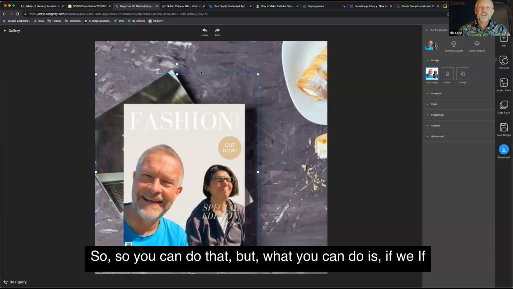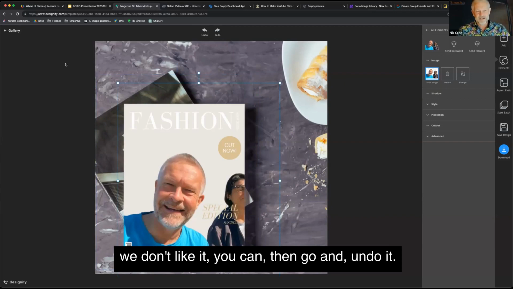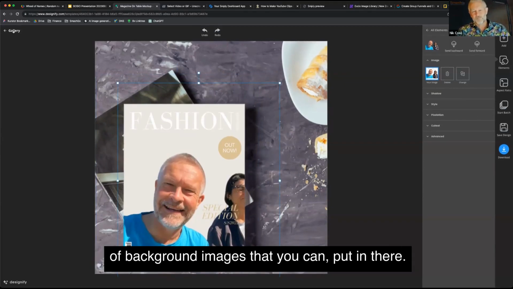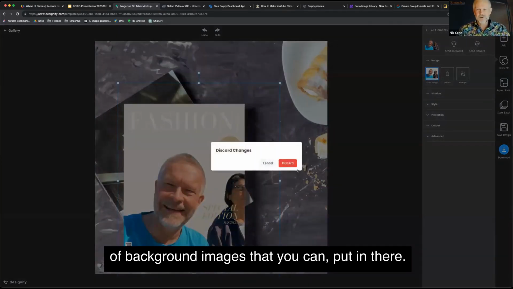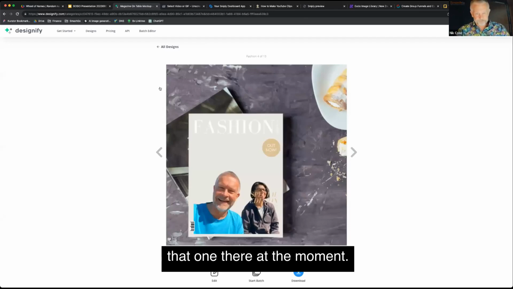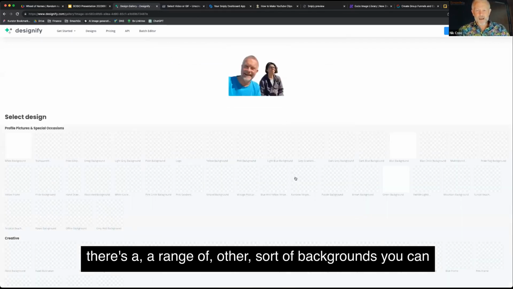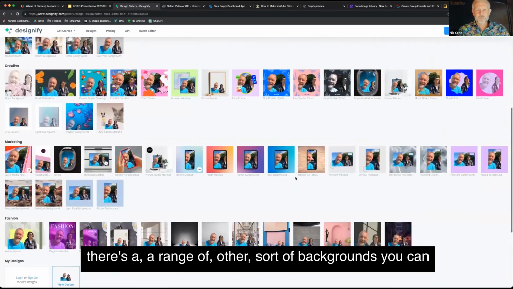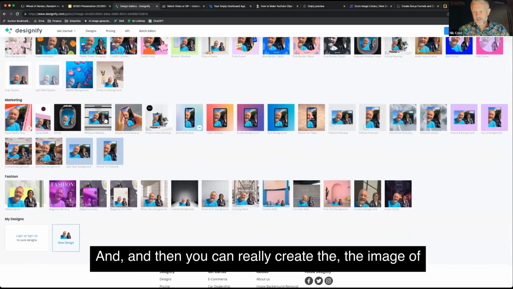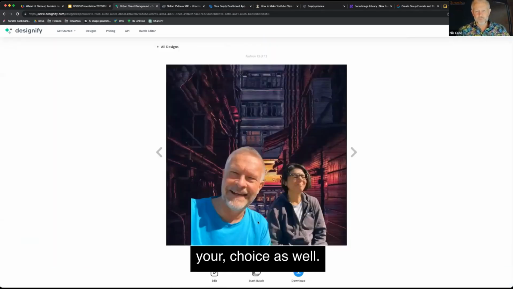So you can do that, but if we don't like it, you can go and undo it. You can go back to your gallery, and there's a whole host of background images that you can put in there. I'm just going to discard that one at the moment. If we go back to all designs, you'll see there's a range of other backgrounds you can put in, and you can also upload your own background as well. Then you can really create the image of your choice.